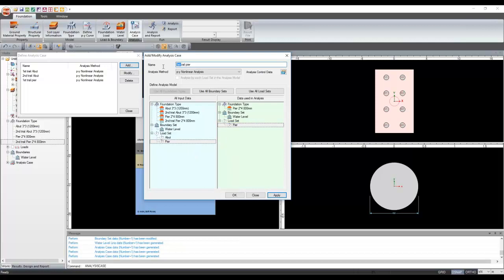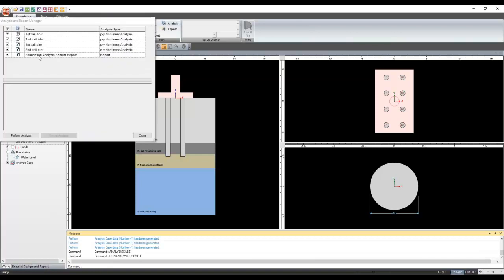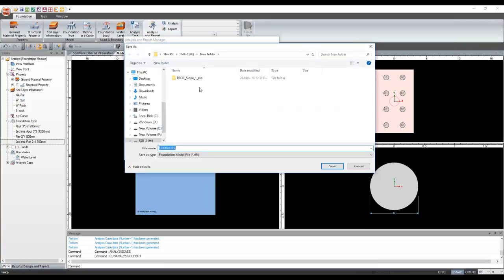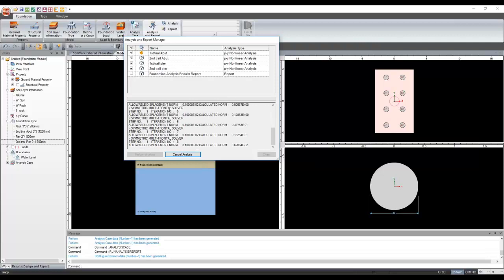Similarly, change the name to second trial. Here choose the group as second trial pier. Now press OK. So we got all the 4 cases. What we do is we will run the analysis, and I already have the results. I'll be showing them. So you can see the foundation report. This report will also get generated automatically. So I already ran the analysis. We'll run the analysis, and in the meantime, I will show the results in some other model. So let's get the analysis run. It only takes 1 or 2 minutes.